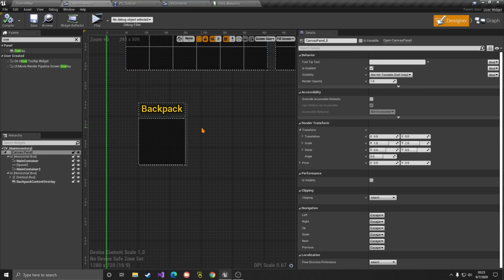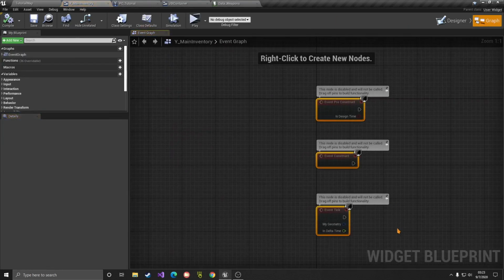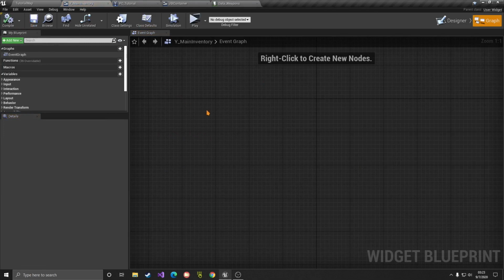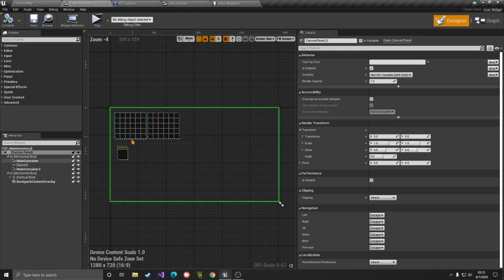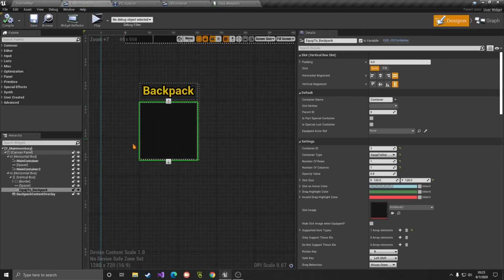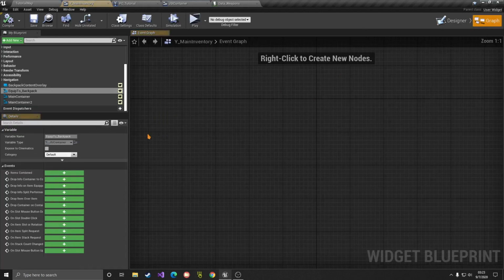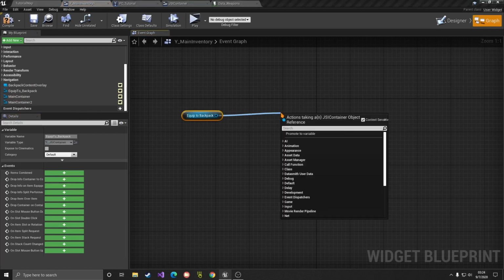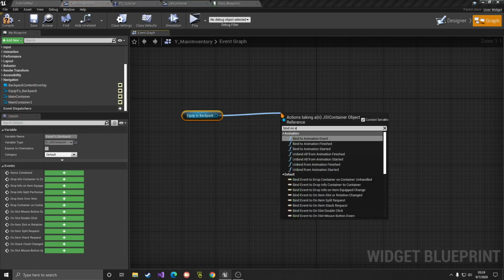So we can do it in player controller, we can handle it here, but I prefer doing it in the inventory itself. So if we go to the graphs section here, this is the graph section of the widget. We can actually do anything we want here. Specifically, we can handle the JSIContainer events right here if we want. So all you need to do is just select the container that you want to work with, go here. The reason why I select it is just because it selects it here as well. So I can hold control, drag it here, and I can do bind on equip change.